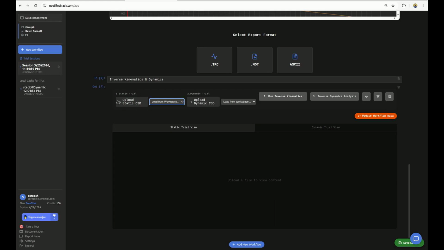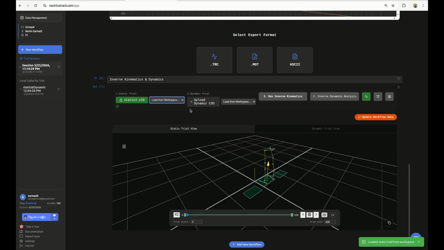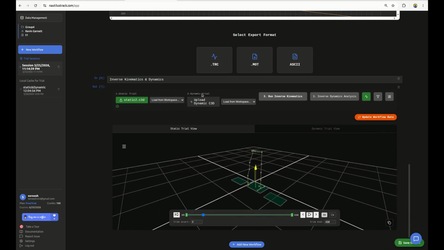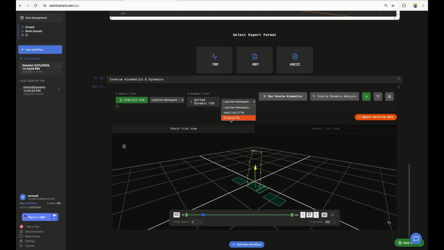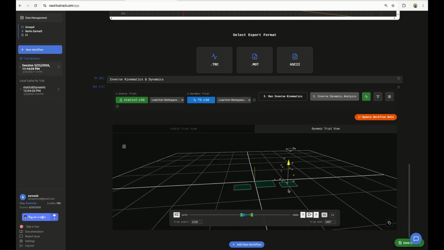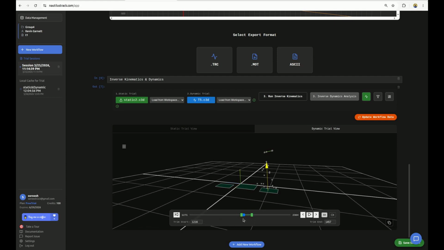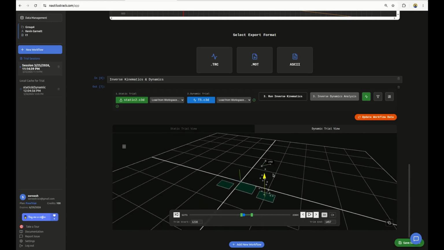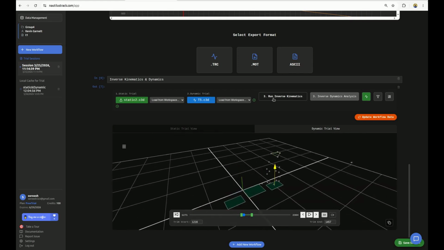So the first part is a static trial. We need to select the static data here. And for the dynamic part, we need to select the dynamic data. And as you can see here, we already have the specific zoom, the trimmed data, and also the labeled data. Now we can solve our inverse kinematic or inverse dynamic and obtain the joint angles or joint moments.